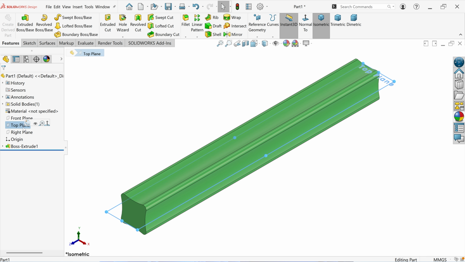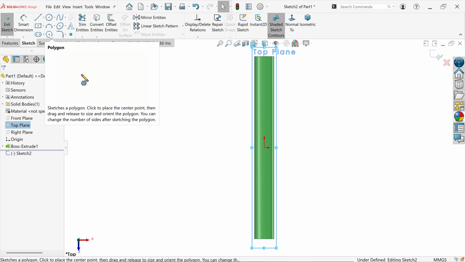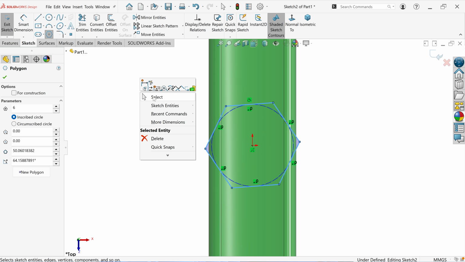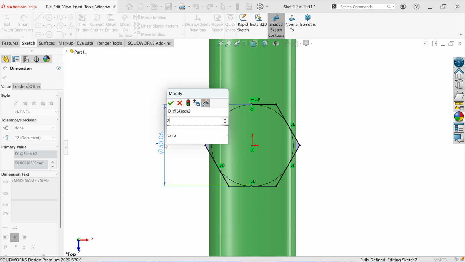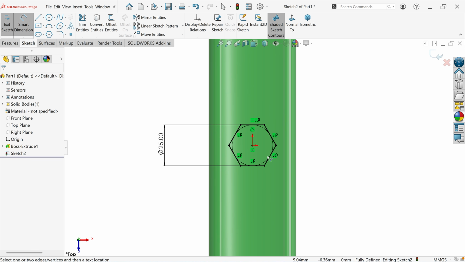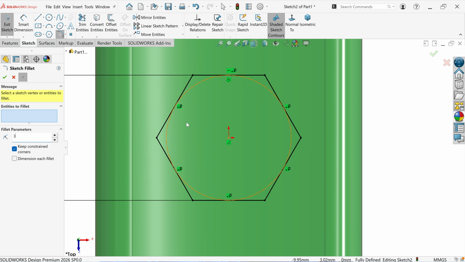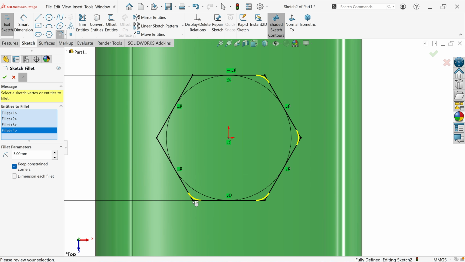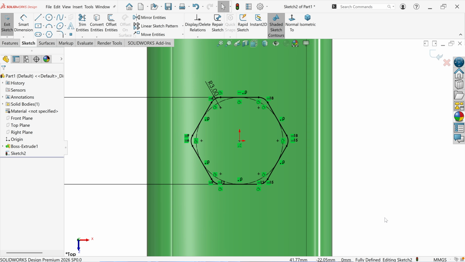Now let me select top plane, sketch, activate polygon and draw at center, origin point. Okay, now select this one, horizontal, keep diameter given 25. It seems fully defined. Now here choose sketch fillet, radius 3 millimeter. Select all 6 edges. See, keep constraint, okay, and cancel. Now we have a proper drawing, fully defined sketch.